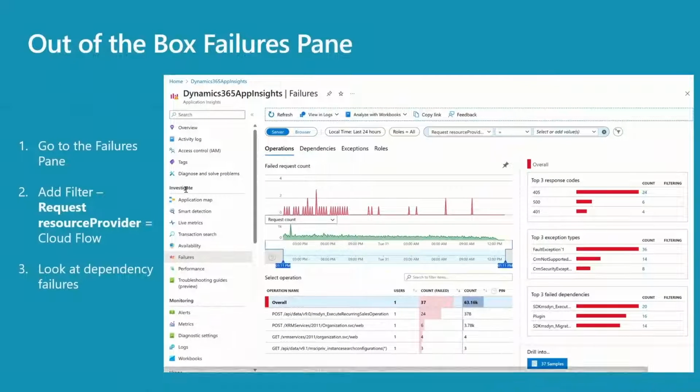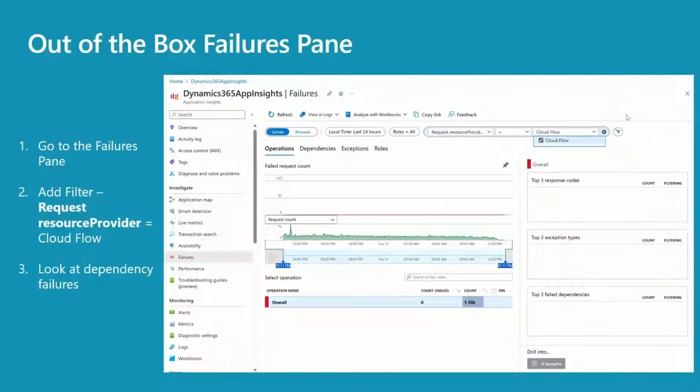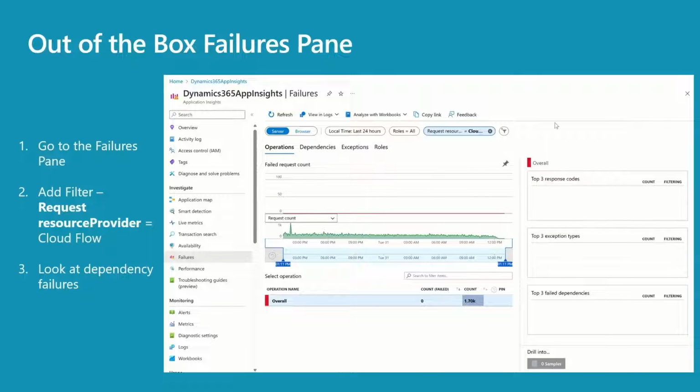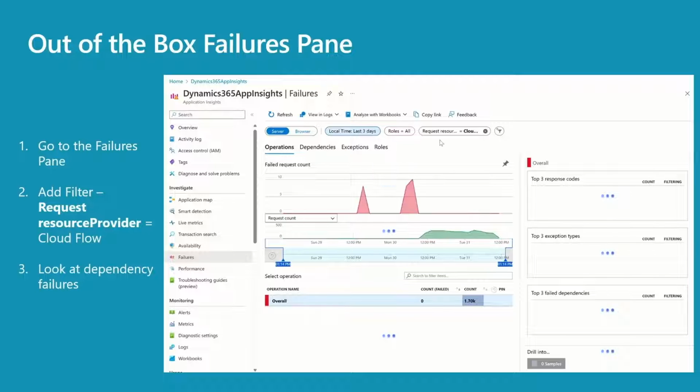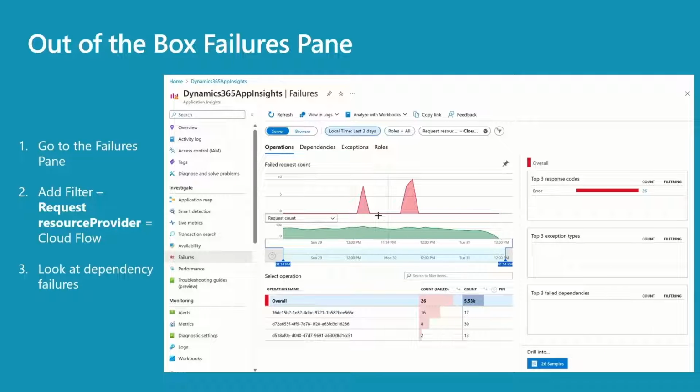Investigate exceptions. Same as the performance pane, the out-of-the-box failures pane is the best place to start investigating failures. So this screen represents all the failures, including Dataverse. The first thing I'm going to do is choose a filter: request resource provider is equal to Cloudflows. Or there are no failures in the last 24 hours. So I'm going to change that time to last 3 days. As you can see, we have 26 failures.